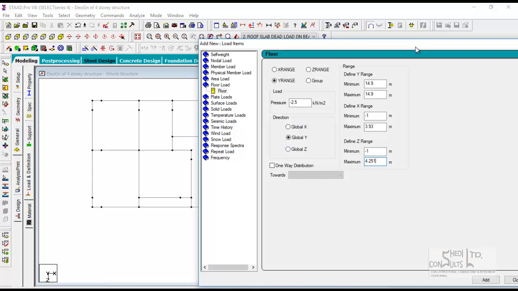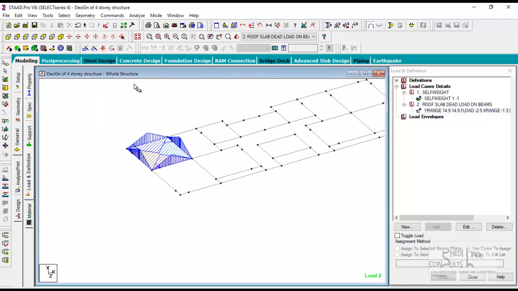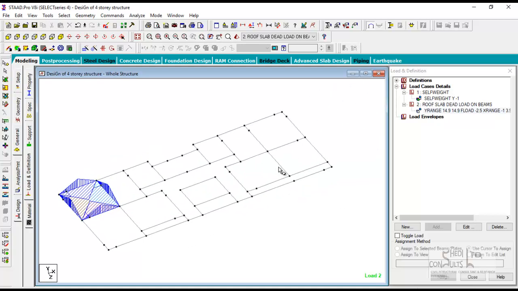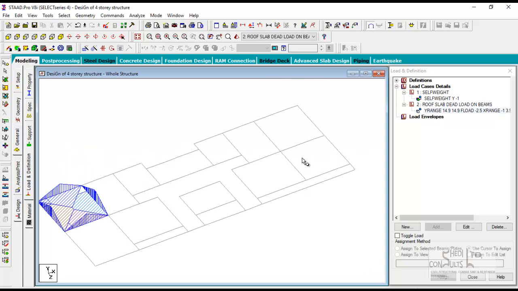If I add, watch what happens. You see, STAAD has transferred the pressure load onto the corresponding beam. So I can do the same thing on all these slab panels. In fact, it is very easy to define the boundary of the entire slab panel and then put the pressure load, and then STAAD will automatically transfer the load to the corresponding beams all around the boundaries of the slab. So that's what I'm going to do now.